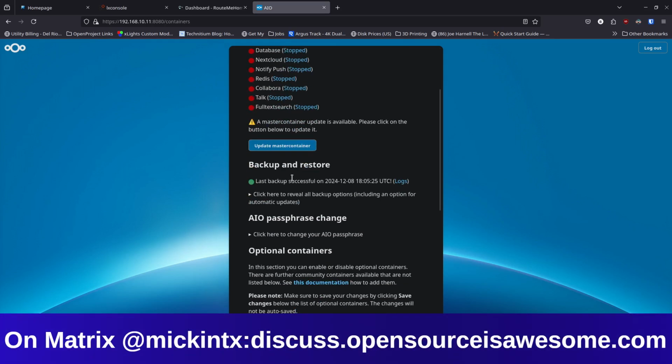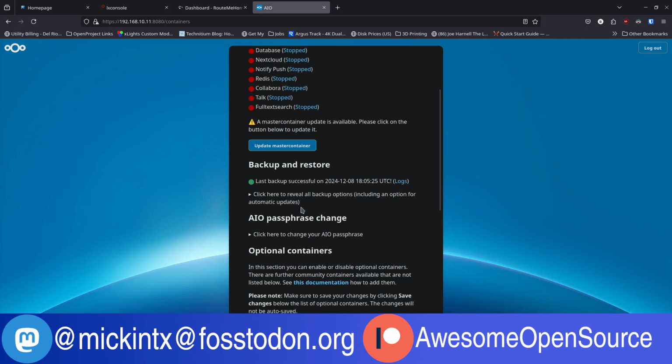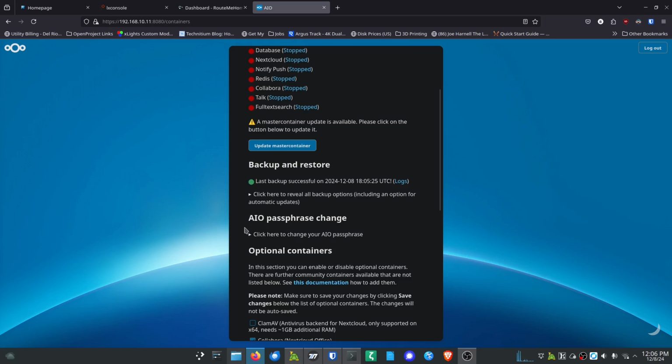So our backup ran. We can see it ran today and it ran just now. This is UTC, so this is not my local time, but it did just run. So the backup is on that server, and I can go get to that backup if I need to.